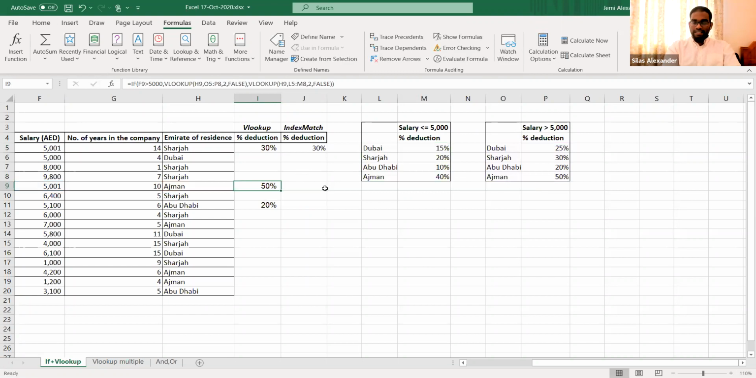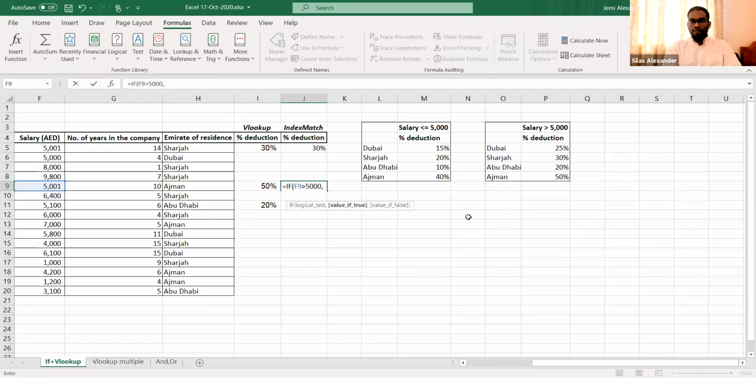In the exact same way, we're going to work with INDEX MATCH. So is equal to IF. What is the value of true? The value has to be taken from here.